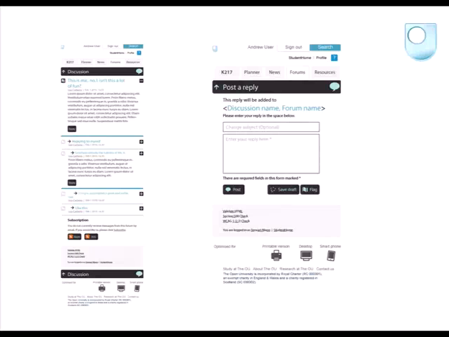And again, you can see along the top of the screen, we've got simple tabs to get to the main areas. So that's to your overview page. That's your planner, your news, your forums, and your resources.